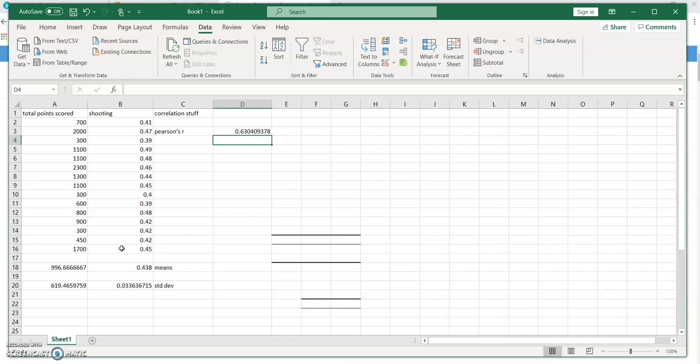1 would be a perfect correlation. Anything below 0 would be a negative correlation, and -1 would be a perfect inverse correlation. So here, we've got a fairly strong positive correlation at 0.63.